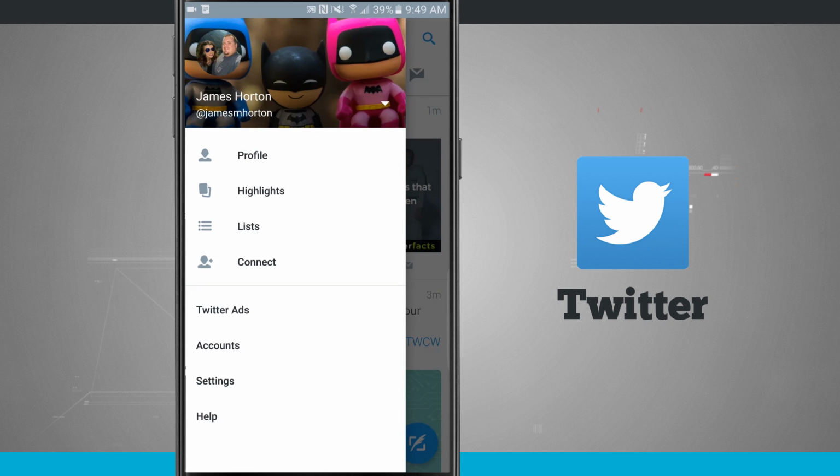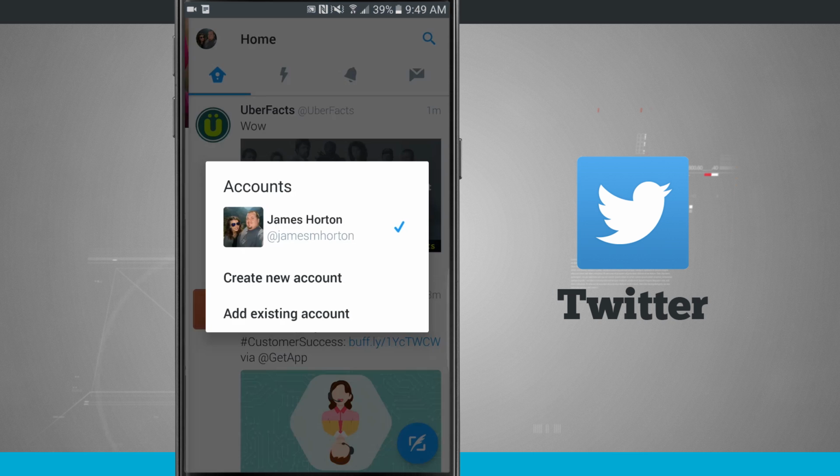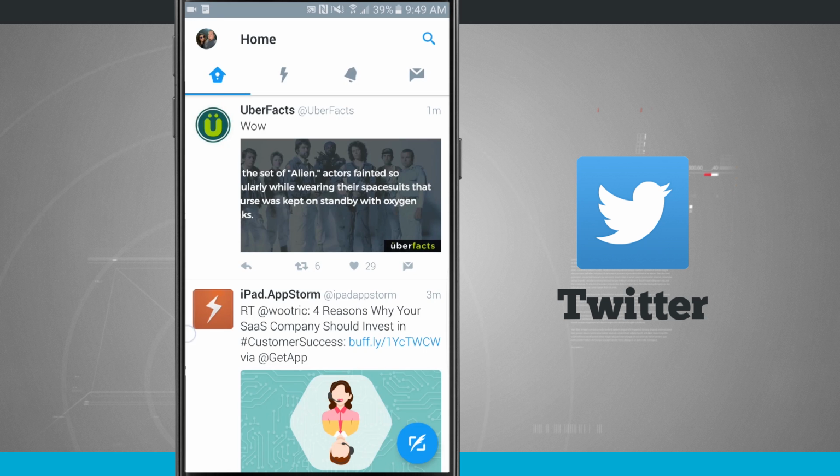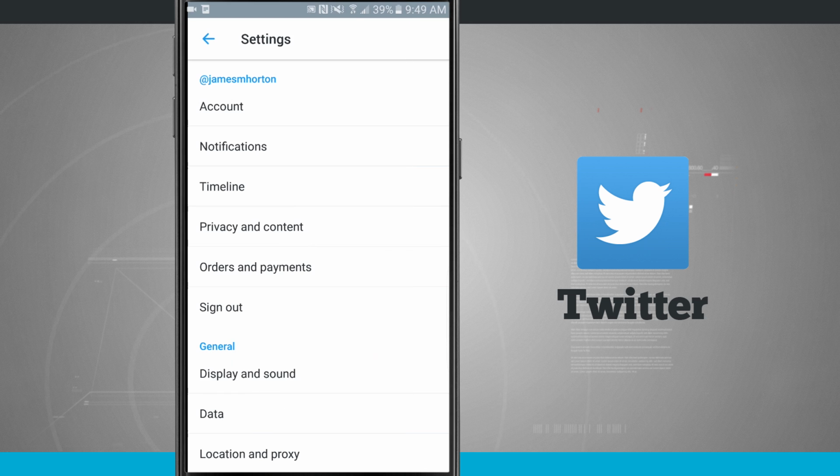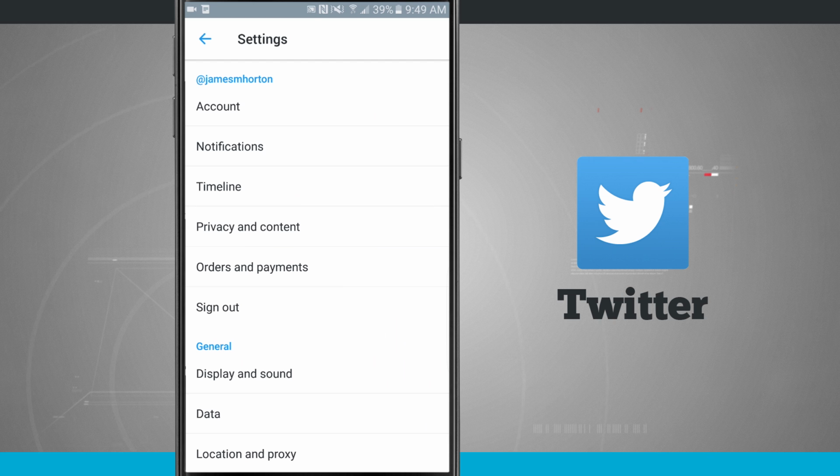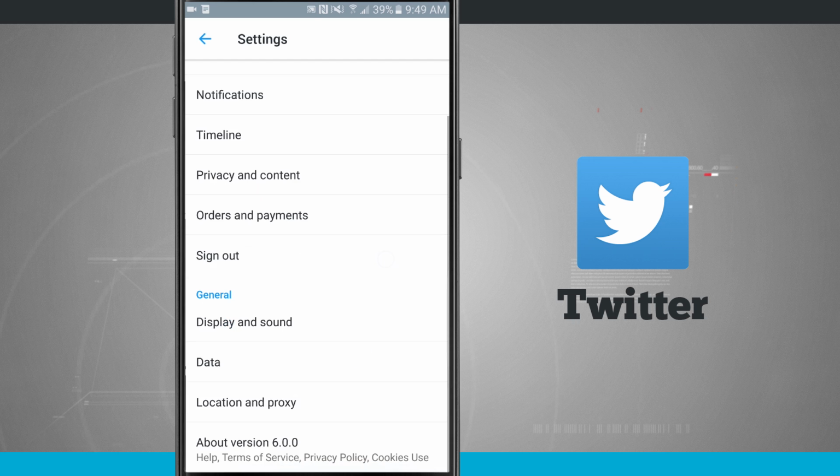You'll also notice at the bottom of this slide out menu, we have access to our accounts. So I can add in more accounts. I can even create a new account. And then I can even come into my settings and change all my notifications, my timeline. I can actually add privacy, change my notifications, displays and sounds, and I can see the about version.